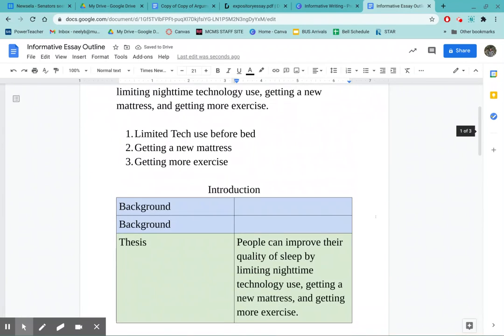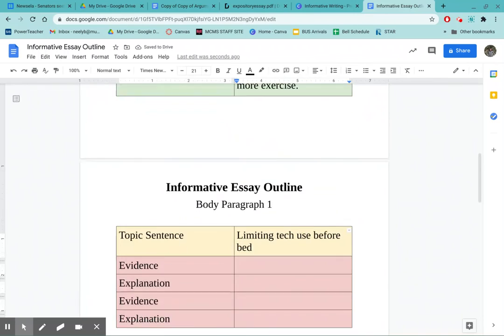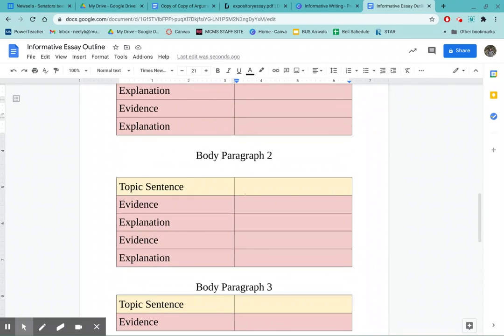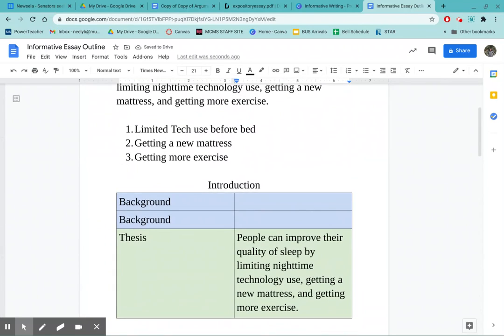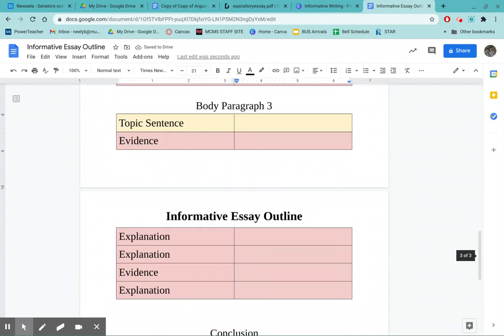Okay. So what is our second one? So getting a new mattress. So then we would go to body paragraph 2. And our topic sentence would be about getting a new mattress. Then I'm going to go back and say getting more exercise. So then our body paragraph 3 is going to be about getting more exercise. Okay.